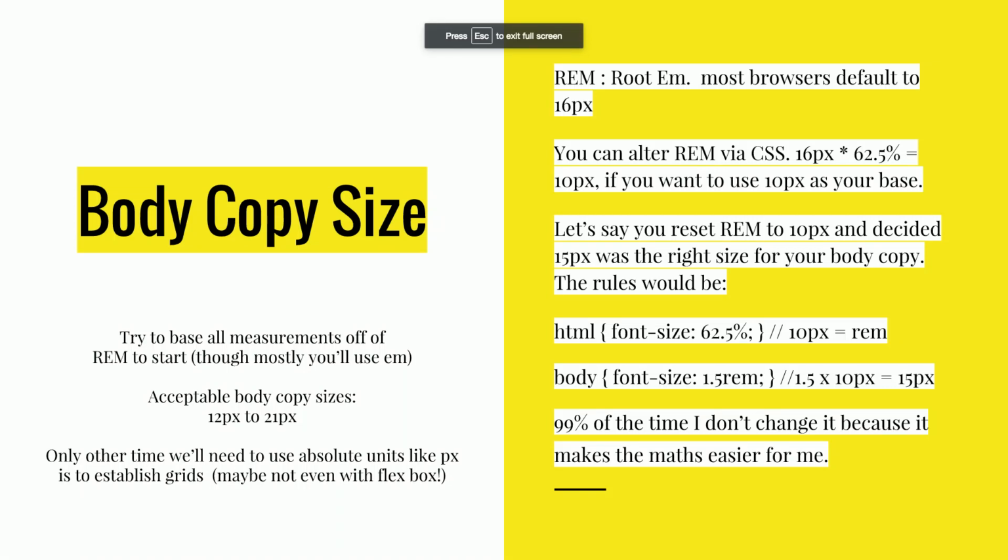In fact, I had a hard time finding an example that didn't have 16 pixels as the default. And 99% of the time I'll use it because I've gotten really good at multiplying and dividing by 16. But you can alter rem via CSS if you'd like. There's the code for it. The reason you would do that is because it would be easier to multiply by 10 pixels than 16, and that's really what you care about.